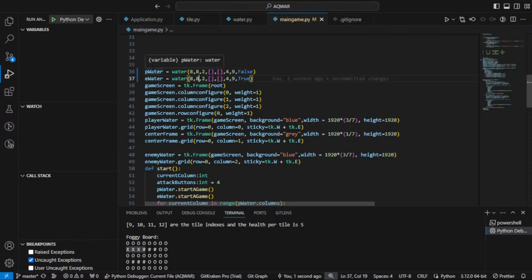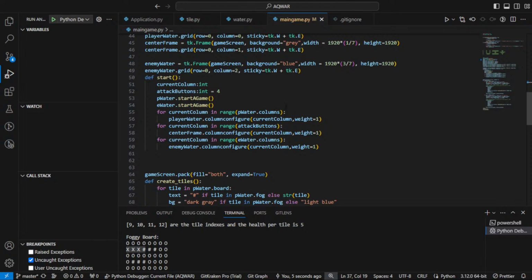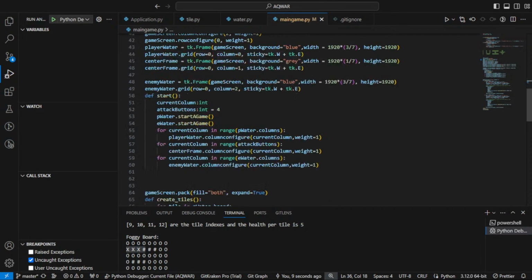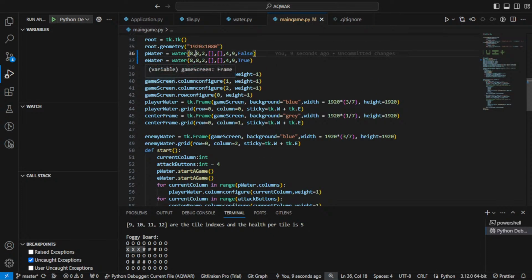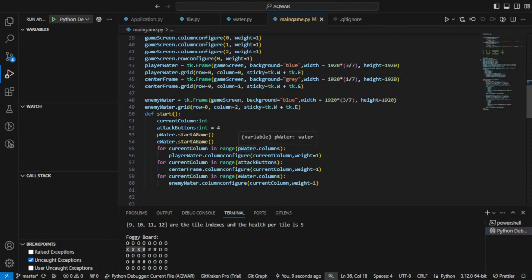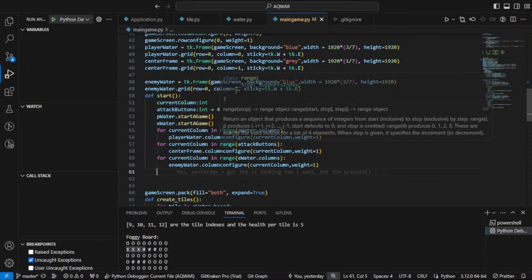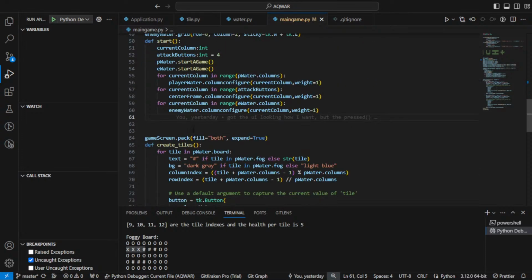So water stores the columns and rows, right? So p water stores columns, and then this means that both of these will create 8 columns. Attack buttons, I think, is a thing I didn't create yet, which is fine. Oh, okay. Attack buttons is int 4. And okay, yeah, center frame.column. Okay, so it configures them in the center frame. Okay, gotcha.